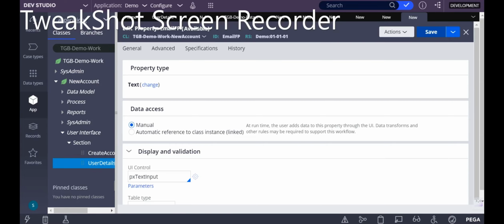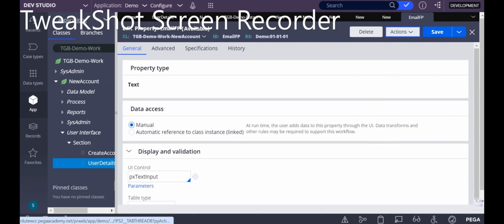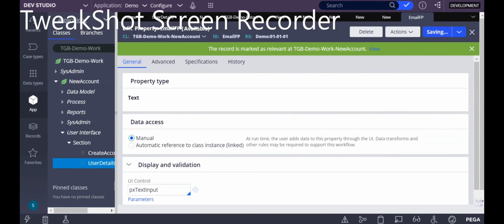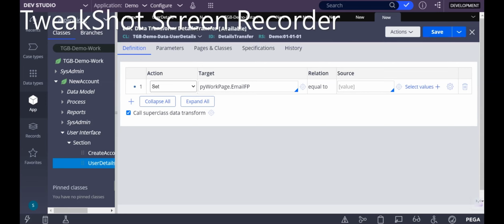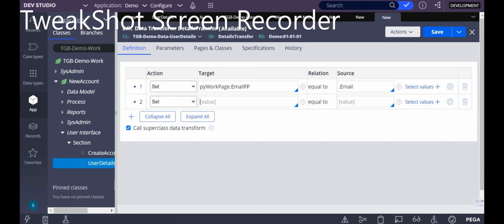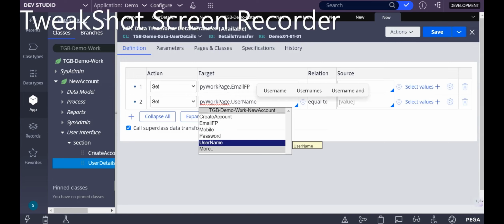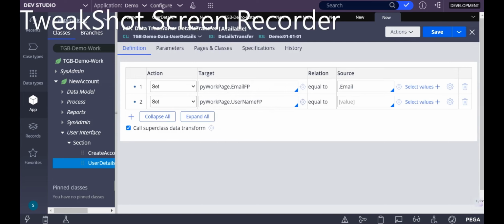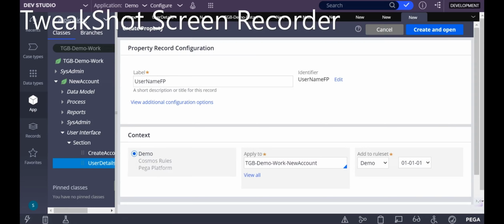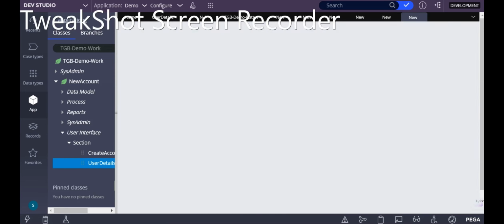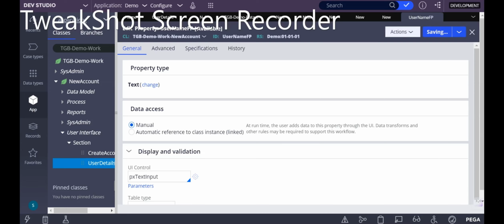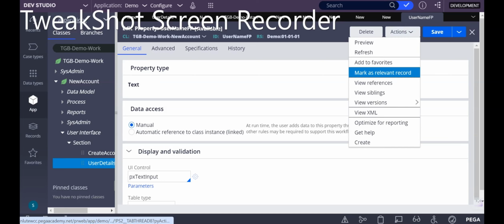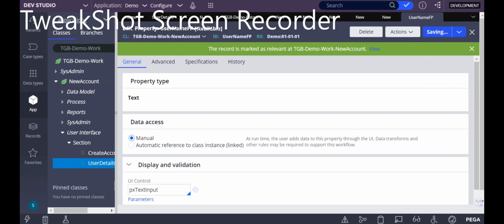Save this, and don't forget to mark the property as relevant record. And in source we have to transfer dot email. This dot email is from data user details, and another property will be username fp, and click on create and open. Save. Actions, mark as relevant record. Save.